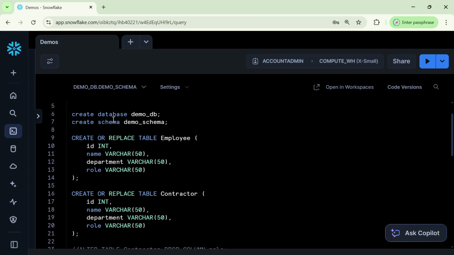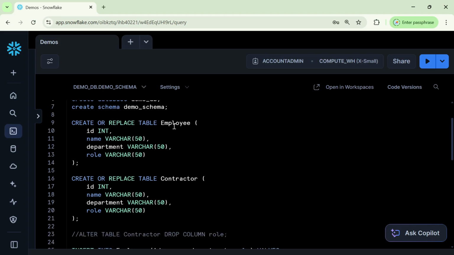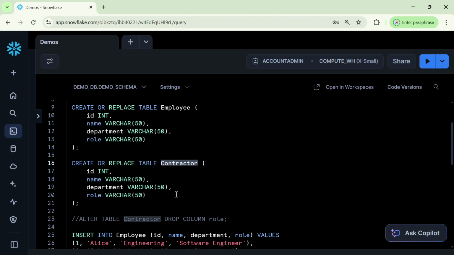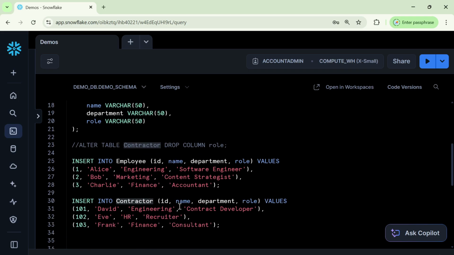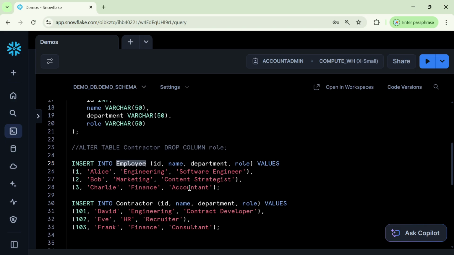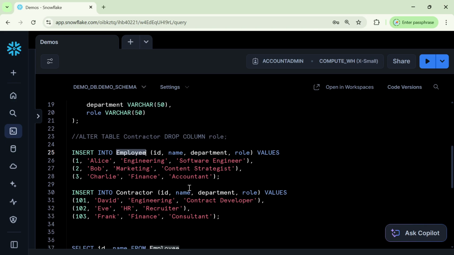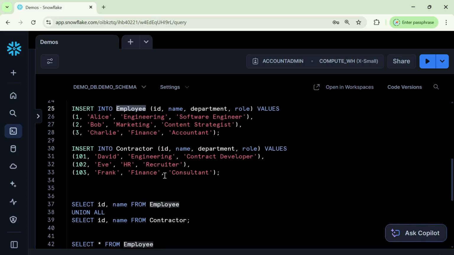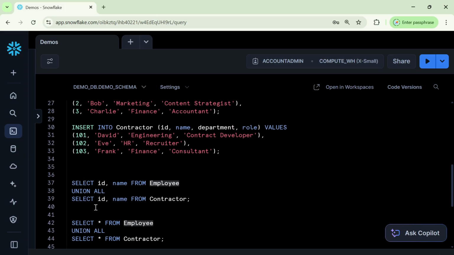So what I've done is I have created a couple of tables. One is employee, another one is contractor, and both tables have identical columns, if you see over here, right? I have also inserted some dummy records into these two tables. Now if I want to do a union all operation using these two tables, how would my query look? This is exactly how my query would look.